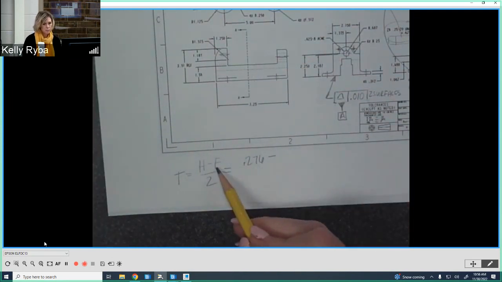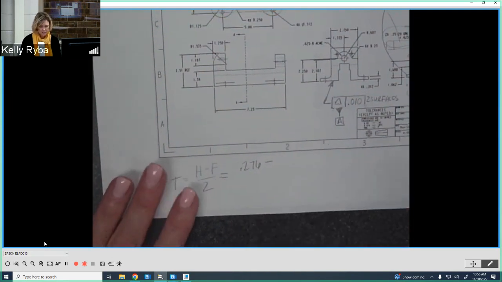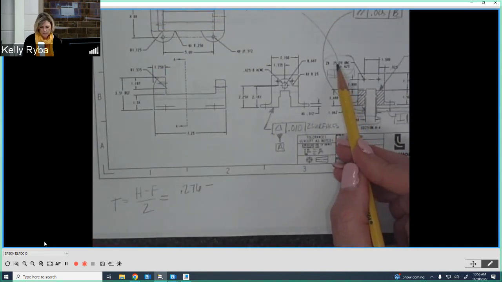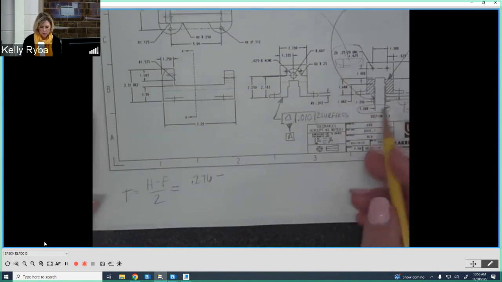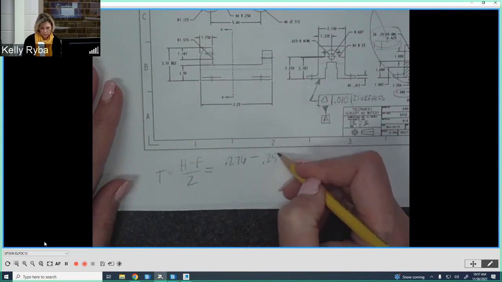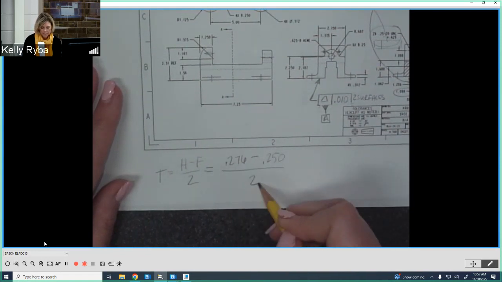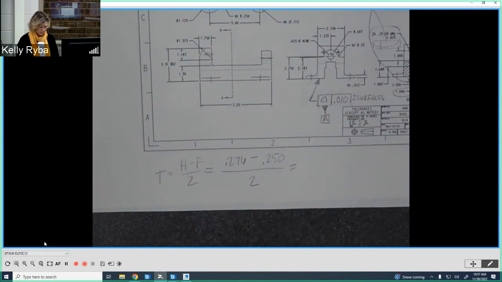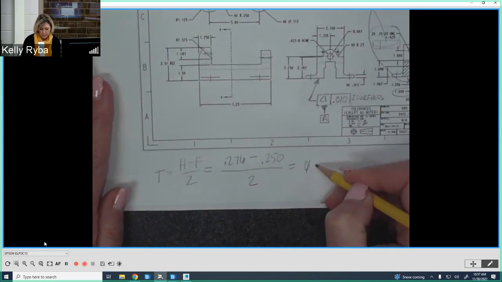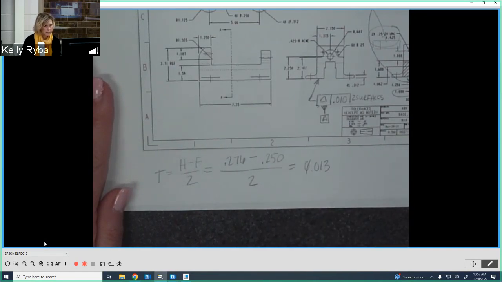Minus the maximum material condition of the fastener. The fastener size is going to match whatever our tap size is here, right? So the tap size is 1/4-20. The maximum material condition of a fastener will always be its nominal size, so 0.25, divided by 2. So it looks like we've got 26 thousandths on top divided by 2. My tolerance is going to be a diameter of 13 thousandths.